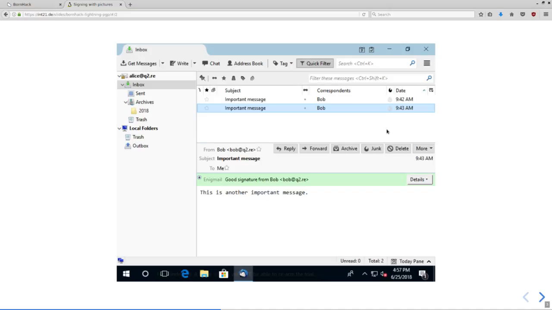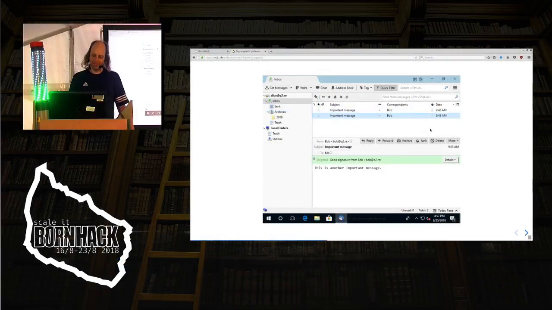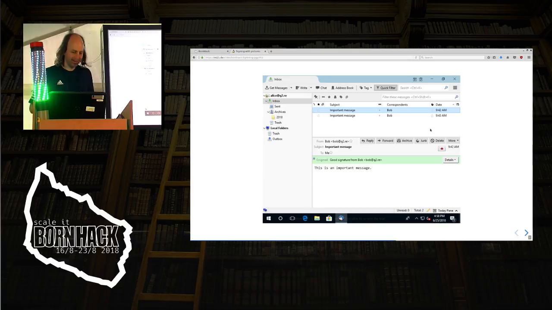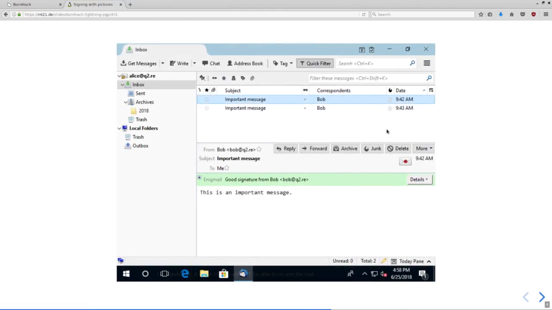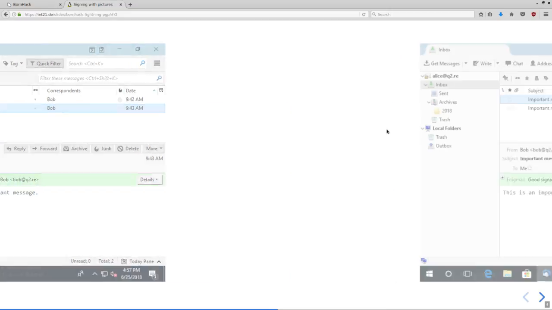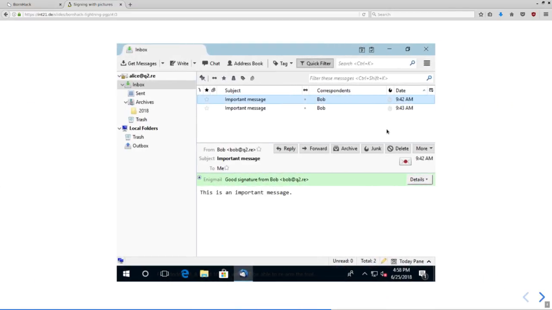So it's actually not a signed email. It's an HTML mail, and I've just added a picture here which says good signature from Bob. So this is a signed email. This is real, and this is a fake. Have you seen the difference? This was quick, right? There is a small difference, which is this red letter thing here, but I would say most people would fall for this, right?